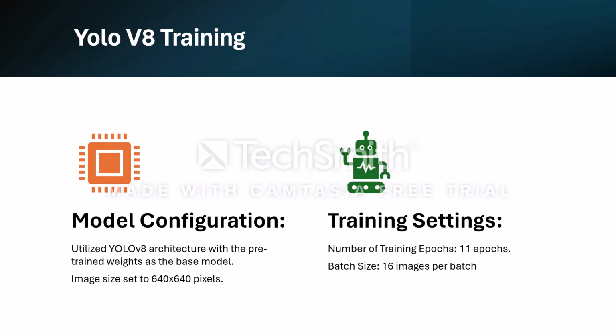The model configuration for this project was based on YOLO V8 architecture, utilizing YOLO V8x.pt pre-trained weights as the fundamental model. In fact, input images were resized to a consistent dimension of 640 by 640 pixels, aligning with the model's requirements. During the training phase, the model underwent 11 epochs, and a batch size of 16 images was employed.